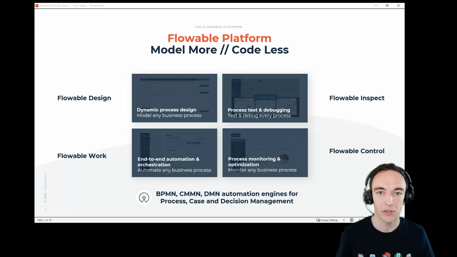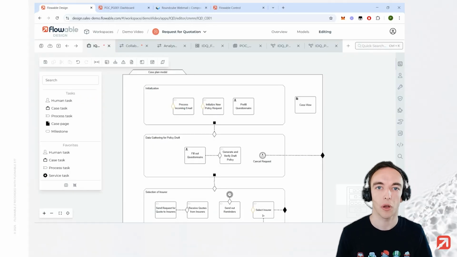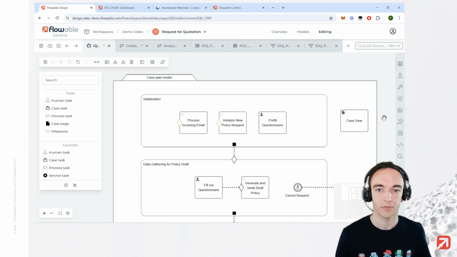For that, let me switch over to Flowable Design, our no-code, low-code editor. Here you can see a top-level overview of our use case. As I said before, we're taking the perspective of an insurance broker that gets a request for a new insurance policy by an end customer.